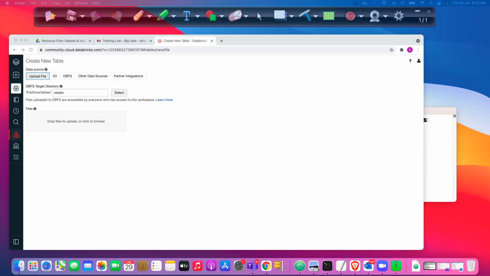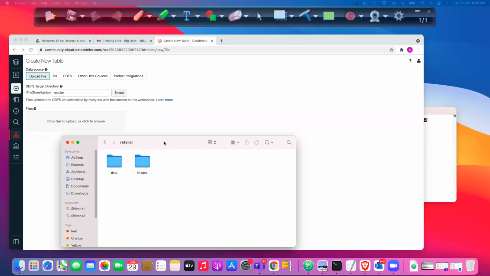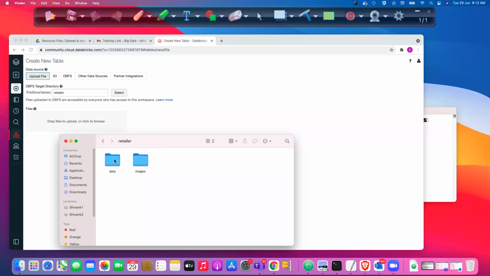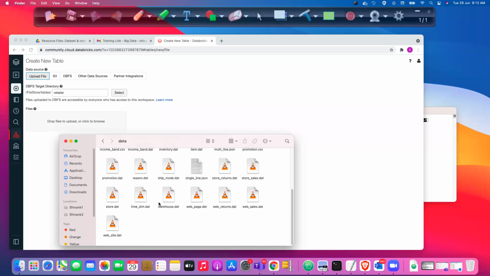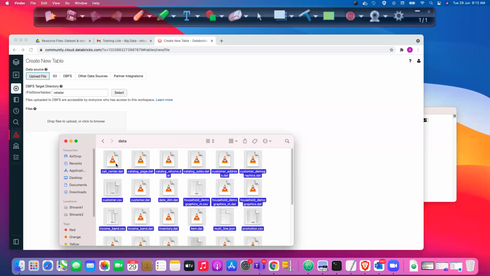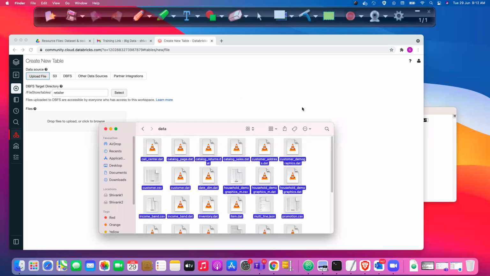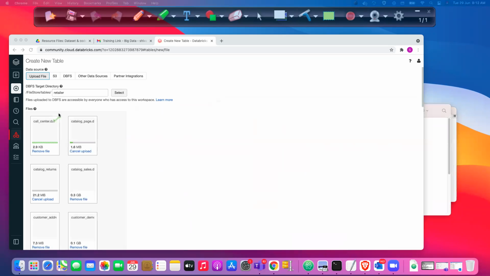I'm just unzipping one folder and then I will show you. The file which I will give you will have two folders. One is a data folder and the second is an images folder. Now here you can see I have all these dat files available in the data folder. Select all, okay? And once you select all, go ahead and just drag it here. That's it. It will start uploading.